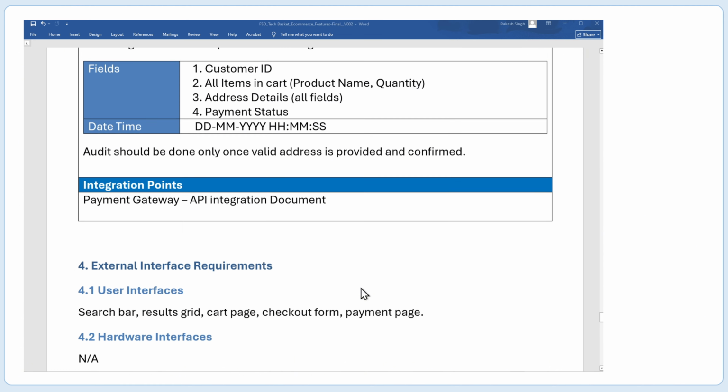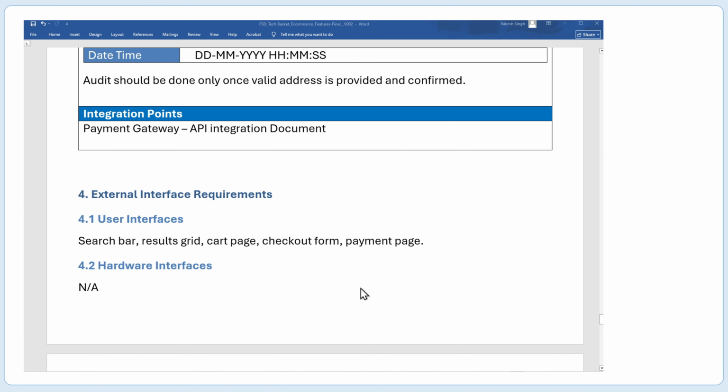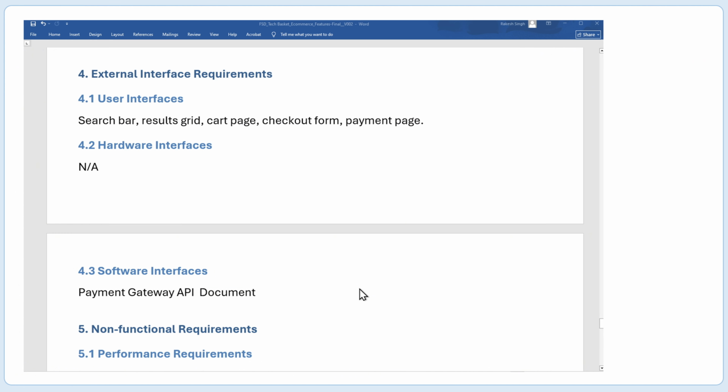Next, we have the integration points. Whenever we are integrating with a third party system, we should record all the details with respect to that integration, the data fields, the method of calling the API, and we should also attach the API document. This will help the developer to understand what API we have to refer and the method of calling those APIs. Then we have additional details like user interface, hardware interface, and software interfaces.